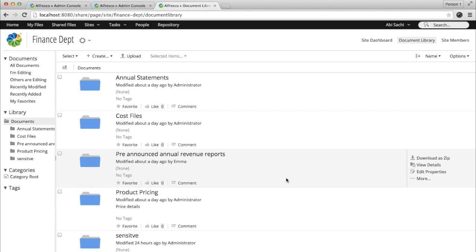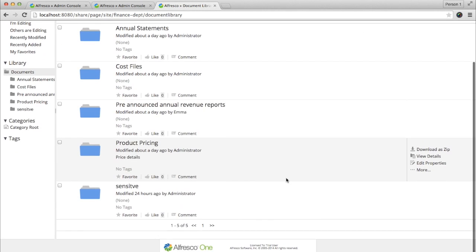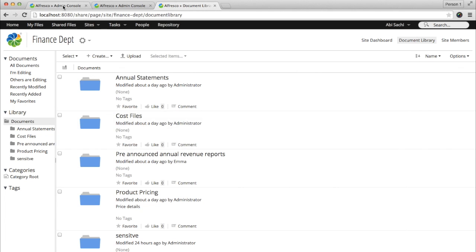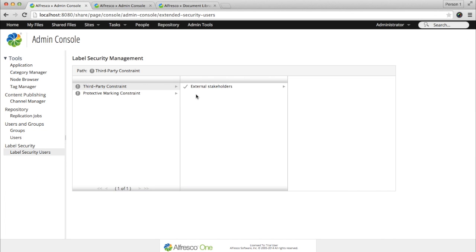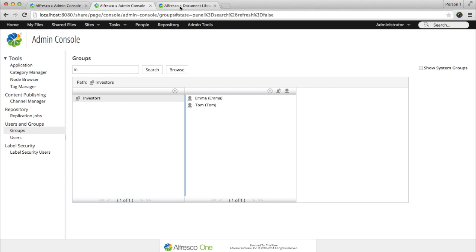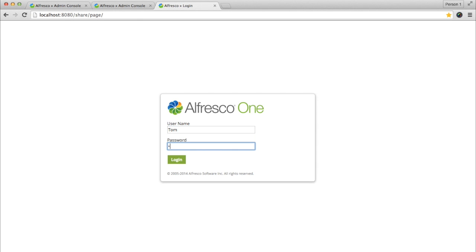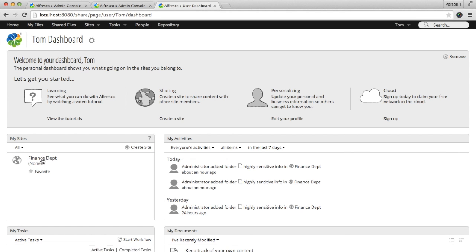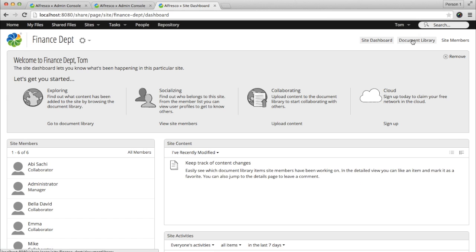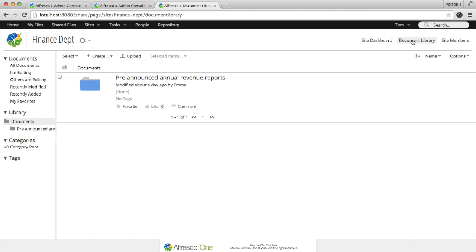But again, as you remember, I was talking about blacklisting the group. So for example, if you don't want your external investors to see the folders, the internal information, then what you have to do is you have to simply add them to the blacklist. So I'm going to log in as Tom, who is an investor. So basically, he shouldn't have permission to see any internal sensitive information. Here you go. So he can only see the annual report, which is public.